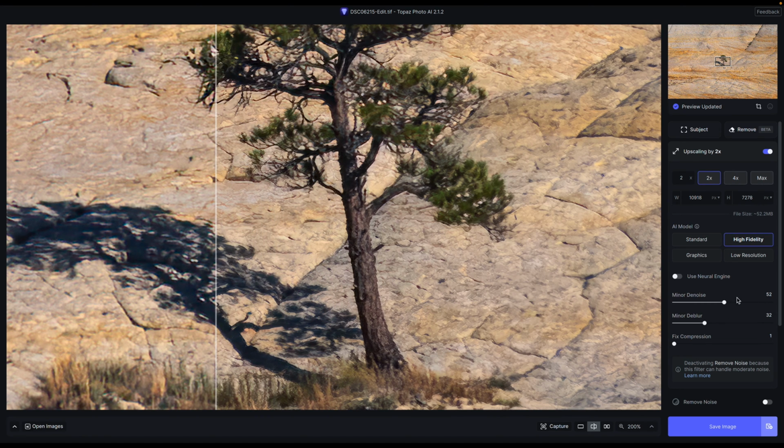So if I wanted to do more denoising, I could bring this up, or more deblurring, I could bring that up as well. Or if there was some compression that I needed to fix, I could bring that up as well. But these settings, which was the default when I loaded this image in, ended up working out just fine. I'm going to go ahead and save this image, and then we'll do a little comparison.